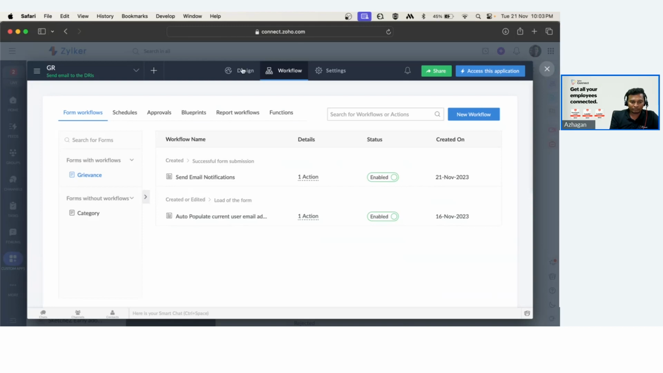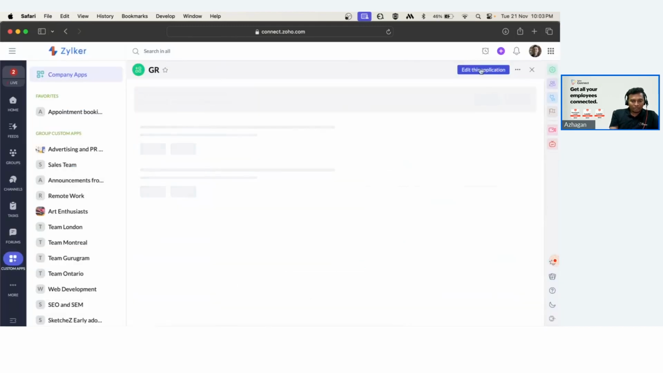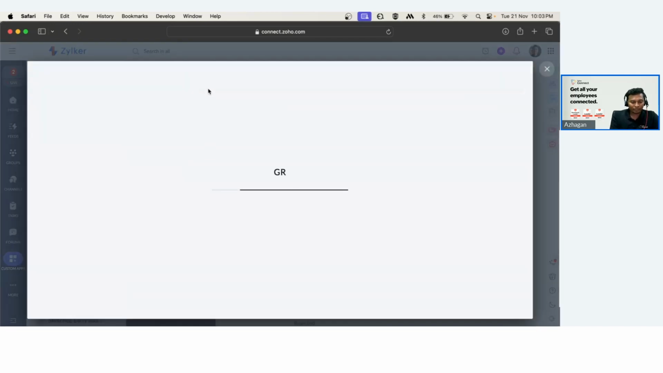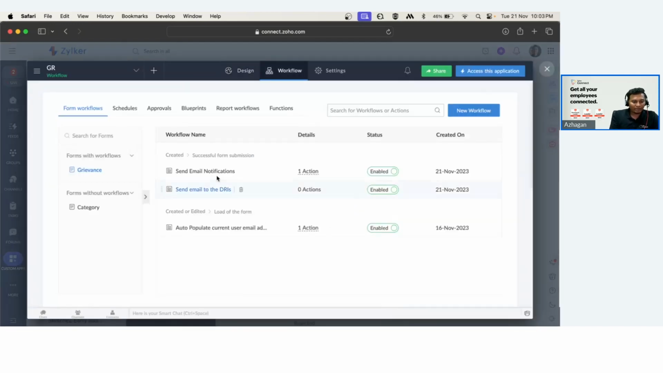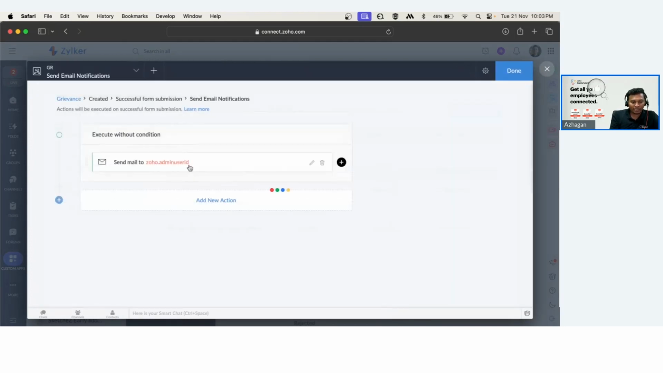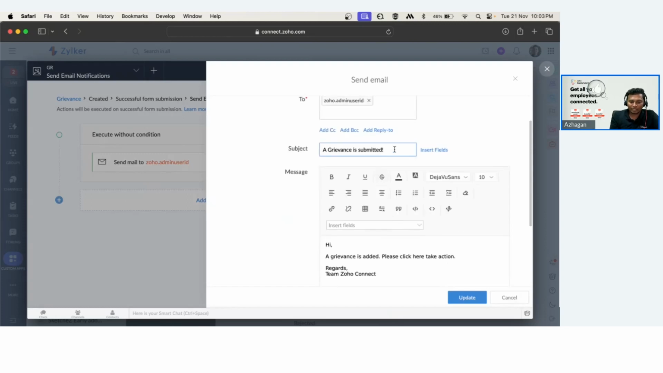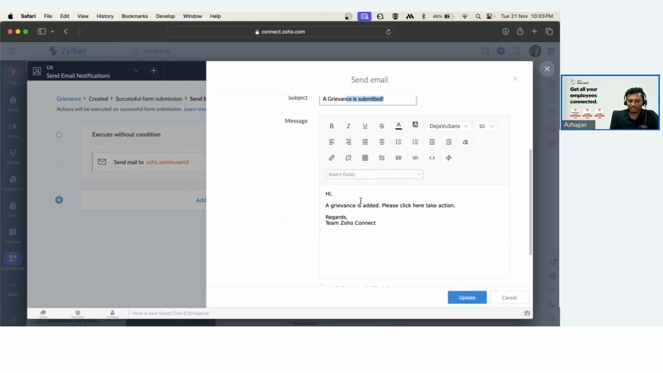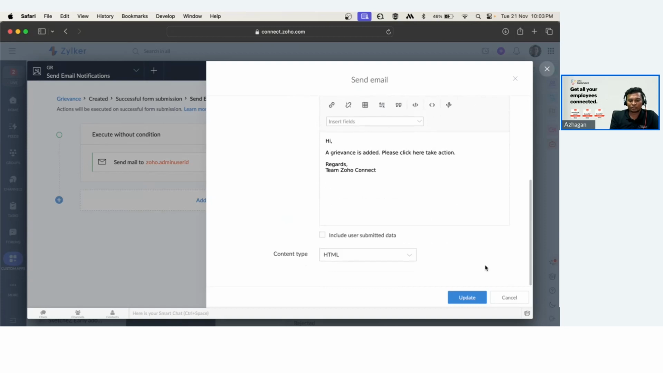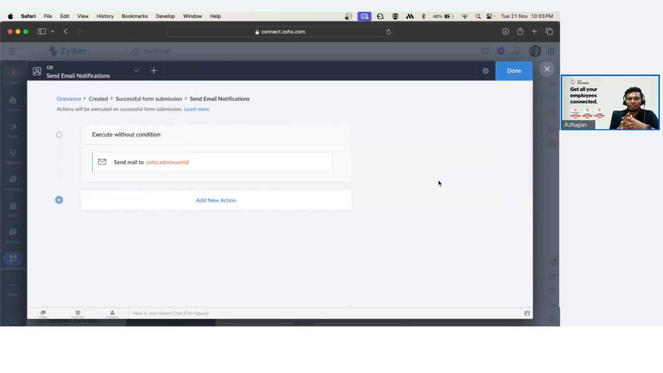Not sure what happened there, but yeah. So we have created the same email notification already, and you can see a new grievance is submitted. Hi, a grievance is added. Please click here to take an action on it. You can also embed a URL to the word here, and it's going to redirect them to the application where the DRIs can take action on the particular submission.